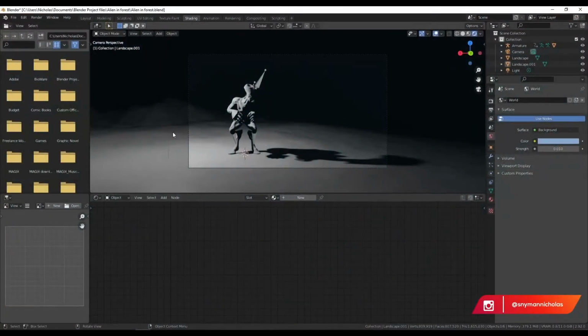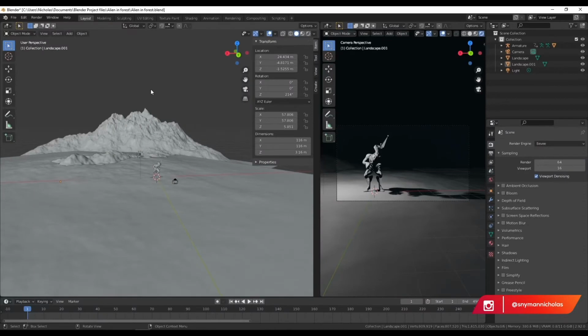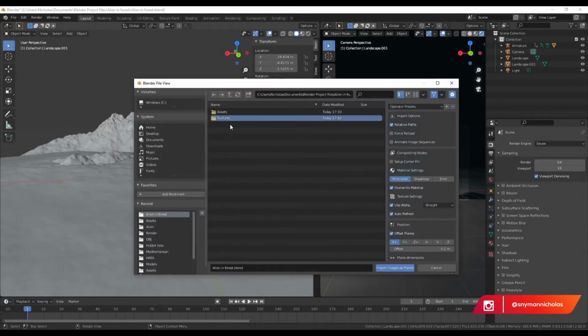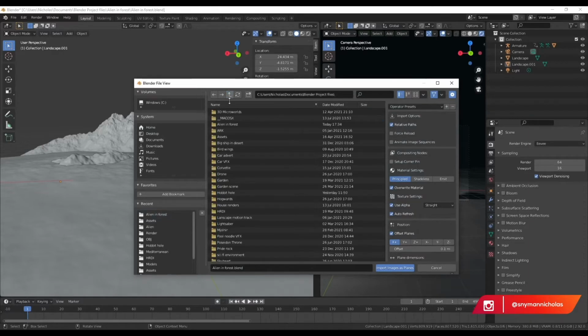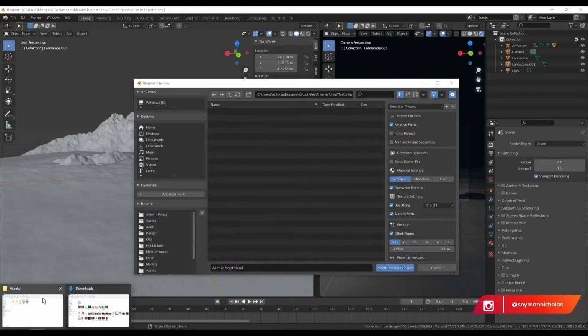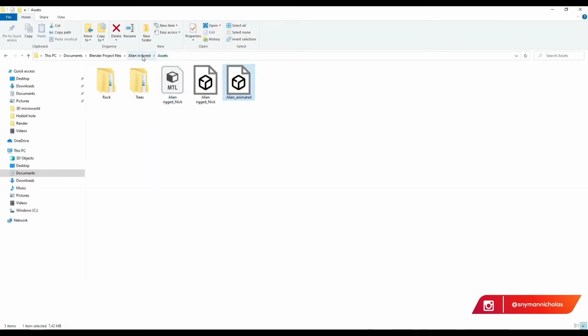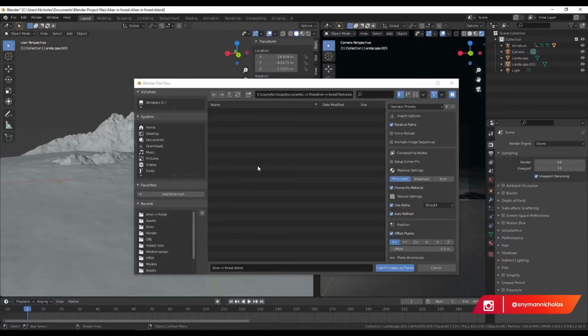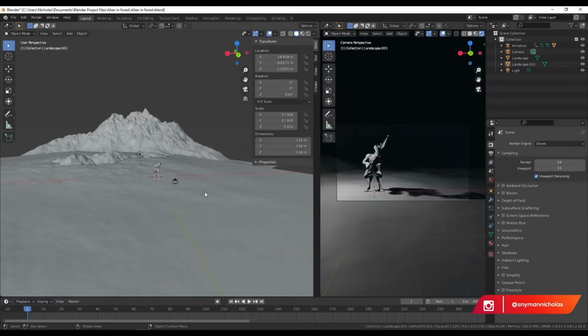Okay. Let's see quickly. Let's go to layout. I'm gonna say import image as plane. Textures. Where's my texture? Alien and forest texture. No, guys, what's going on here? Alien textures. It's there. I don't know why it's not showing. Let's go back here. Alien and forest textures. For some reason, it's not showing.